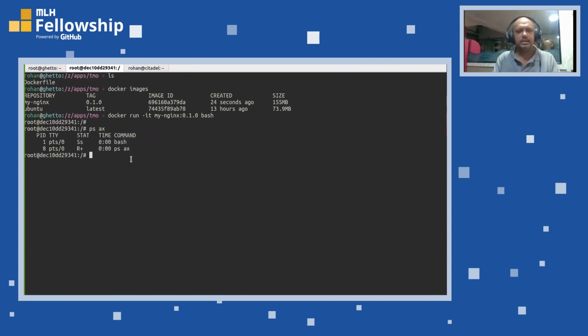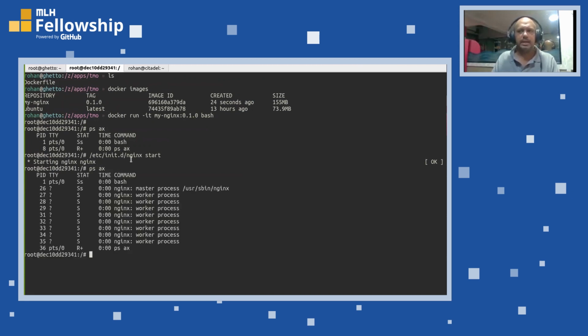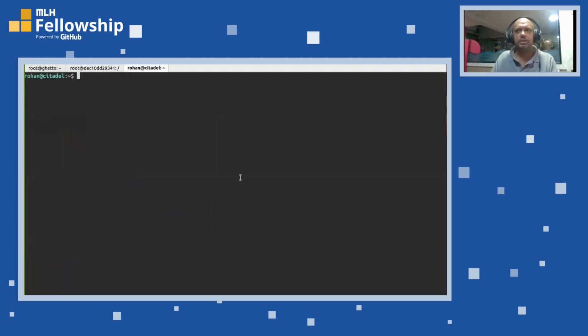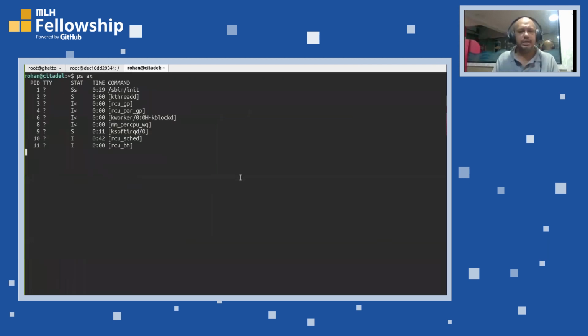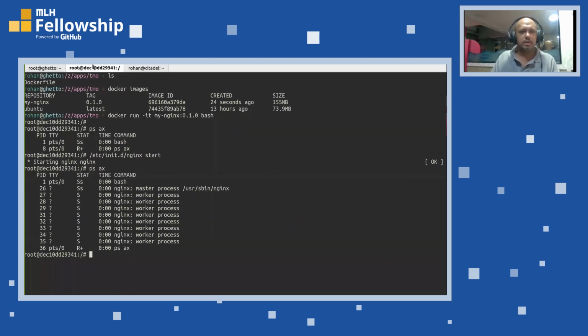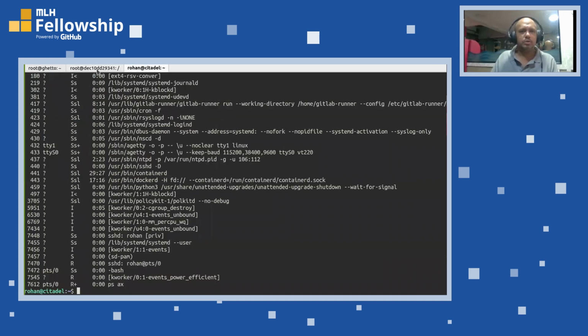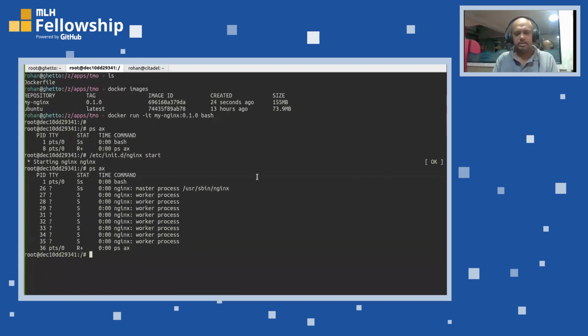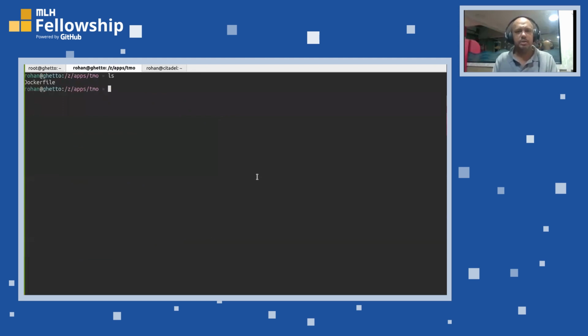And I can see that I do have Nginx installed. I can start it. And I'll quickly mention that Docker containers are lightweight. They are not like virtual machines. They use the same host operating system kernel. So this is a basic way you can use Docker build.